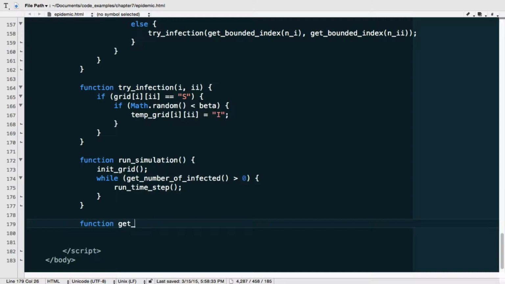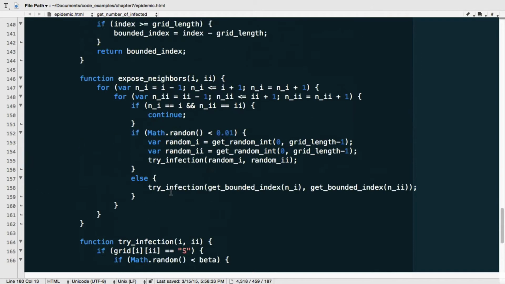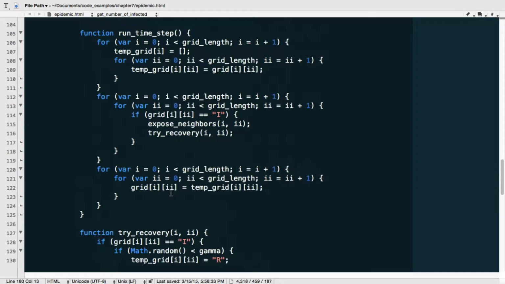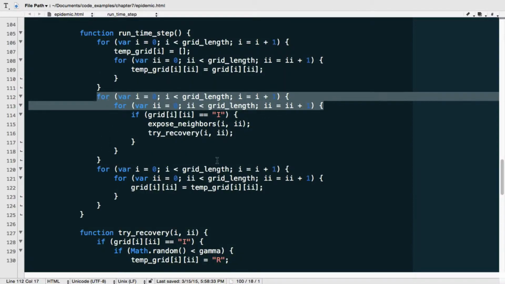So let me go ahead and implement this function. Function get number of infected. So what does this function look like? How should it work? Well, I'm simply going to go through all the individuals. So I'm going to use a two-dimensional loop, and I'm just going to copy one here that I use up here. So I'm going to copy this.